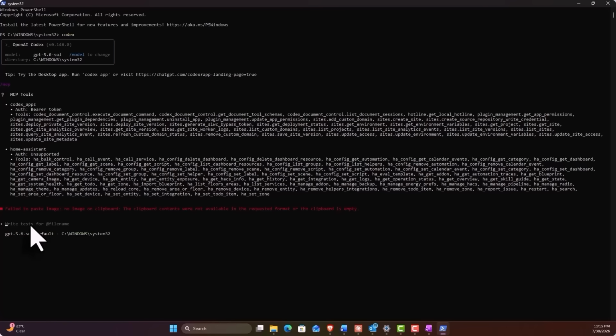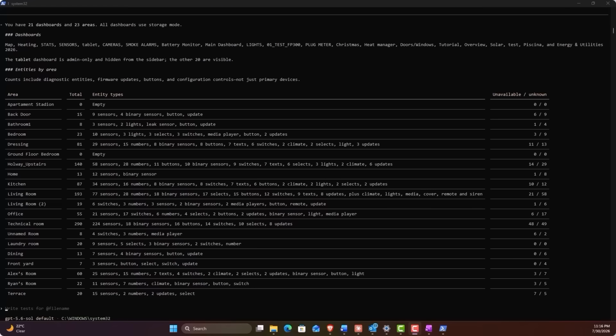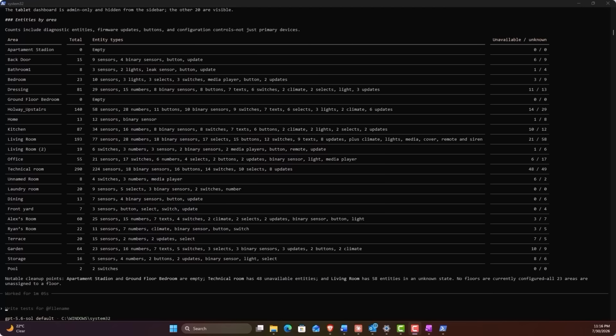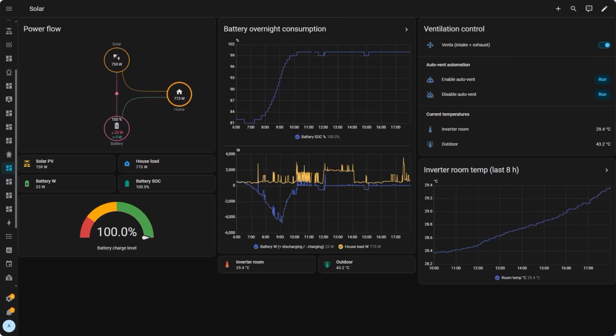Now to check if it's working, I'm going to give a command to list my Home Assistant dashboards and give me a quick summary of what entities exist in the dashboard. As you can see, it started summarizing my dashboards, so it's working. And now our third option is OpenCode.